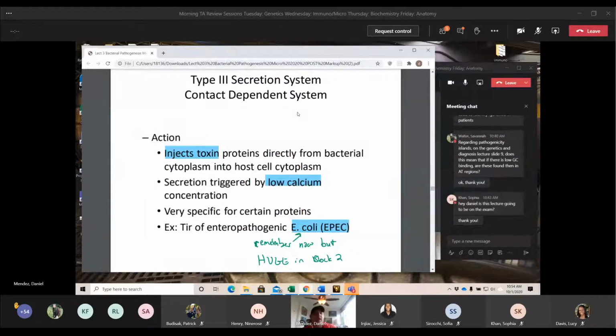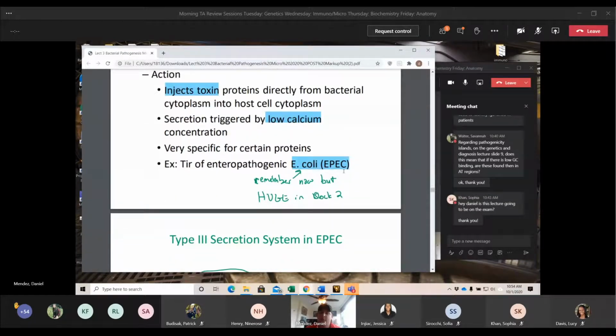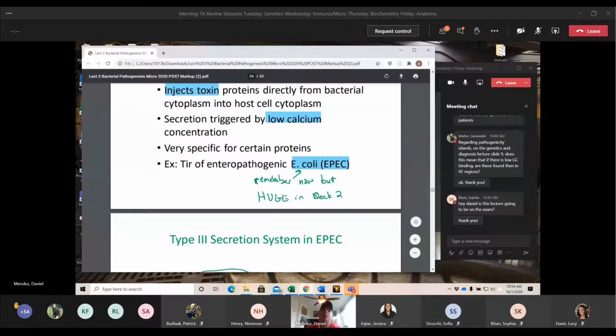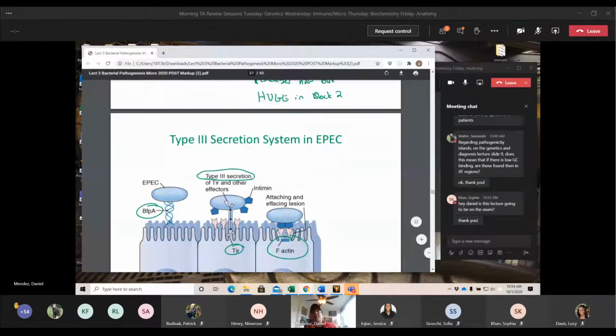So what's actually occurring in the type 3 secretion system is, once you have that contact-dependent interaction, the gram-negative bacteria will inject a toxin into the host cell. That toxin will elicit a specific response and allow that bacterial cell to infect more. This is done mainly in EPEC, a strain of E. coli that you're going to go over in block 2. But make sure you know EPEC now, make sure you know what's occurring in this secretion system and the factors in it.